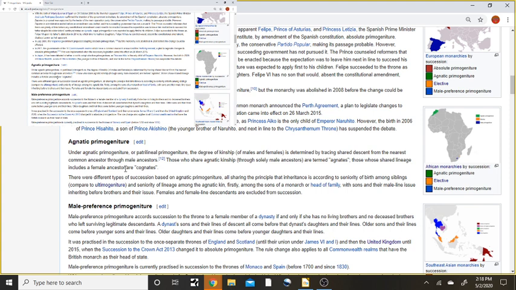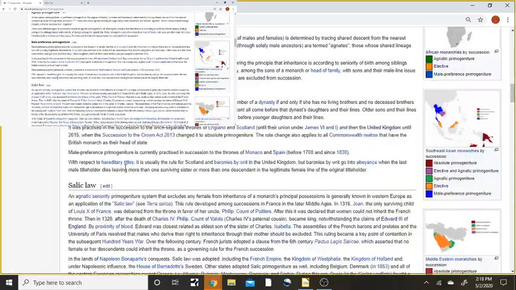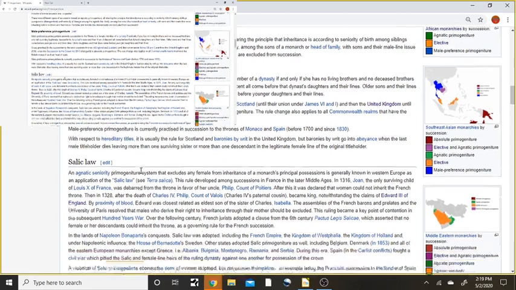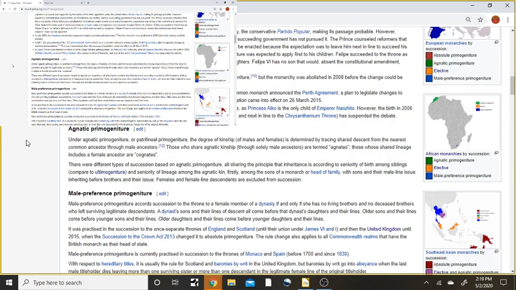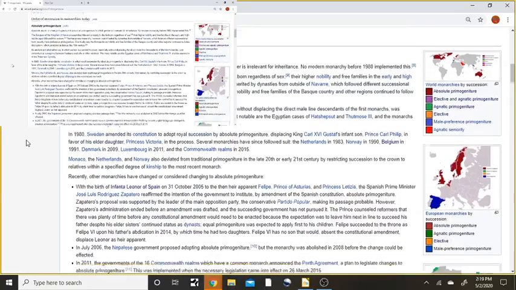So, okay, it looks like in agnatic primogeniture, the degree of kinship is determined by tracing shared descent from the nearest common ancestor for male ancestors. And so, then male preference, that one, it looks like, was practiced in England already. That's what they were using until I switched just quite recently to the absolute primogeniture. So I'm not going to use that.